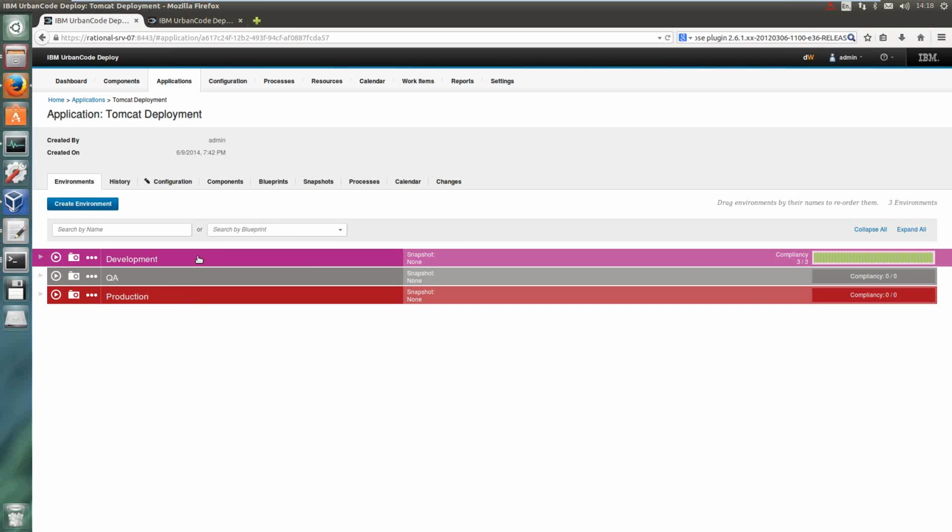Now we can see for the development environment here, the compliancy of it tells me we've got 3 out of 3. That means that I've attempted to deploy 3 things to it, and I've successfully deployed 3 things to it. So if we had any issues with our deployment, if we're still developing our processes and things have not been working properly, we start to see a little bit of red creeping in from the right-hand side instead of all those nice green lines, and we start to get an indication of the sort of success that we've had with that deployment.